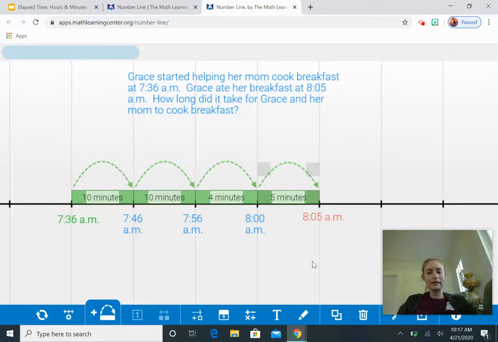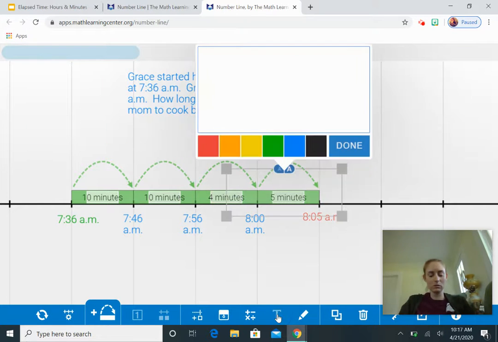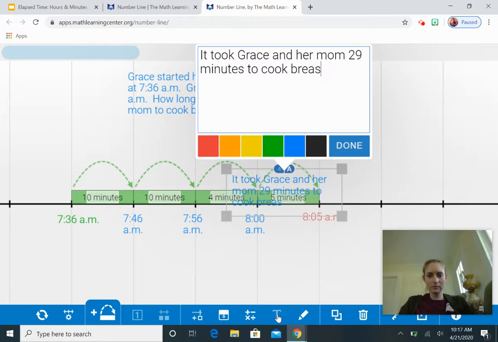So to determine the elapsed time, or the change in time, I can just look at all of my jumps, add them together, and figure out what my elapsed time would be. So 10 minutes plus 10 minutes would give me 20 minutes. 20 minutes plus 4 minutes would give me 24 minutes. And 24 plus 5 would give me 29 minutes. So my question is, how long did it take Grace and her mom to cook breakfast? It took them 29 minutes. So I'm going to go ahead and answer that question. It took Grace and her mom 29 minutes to cook breakfast.